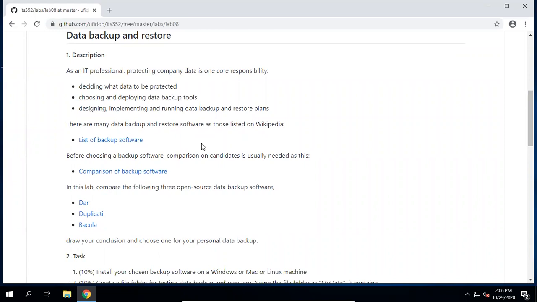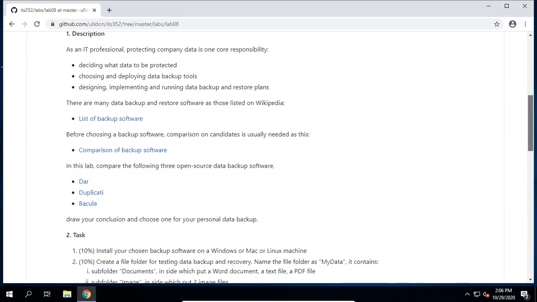There are many data backup and restore software, such as those listed on Wikipedia. We have gone through this one during the lecture, the list of backup software. Before you choose a backup software, it's better to compare these candidates to see which one is most suitable for your task. It depends on your task, right?